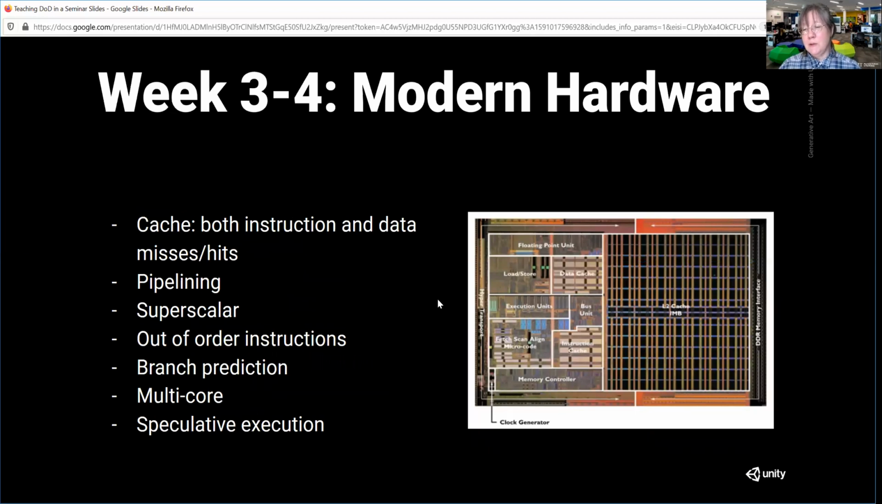So I spent 2 weeks on more modern hardware concepts. Again, we look at several diagrams. We look at how hardware has changed. The biggest change, of course, that has the most impact, that we spend the most time on, is cache. In fact, if you don't have room for anything else in a course, cache is the most important thing to talk about because it's going to have the most direct impact in terms of performance.